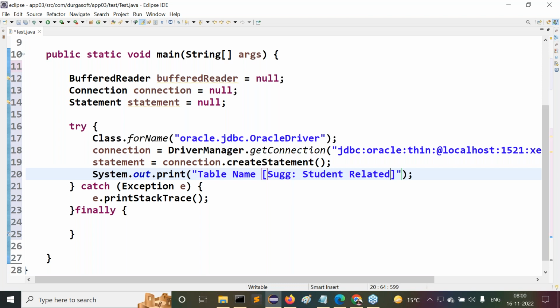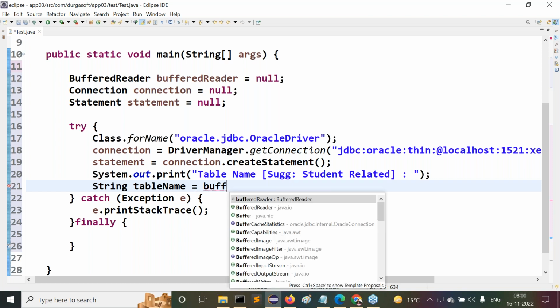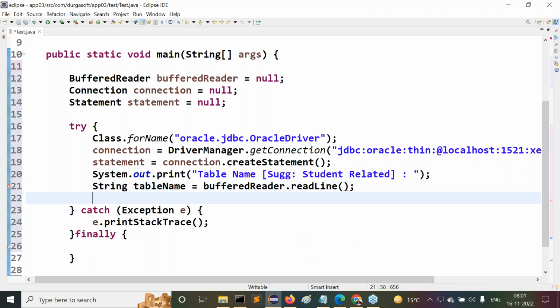All right, sir. Now, then after that, the user may enter the table name, and I have to get the table name. String tableName is equal to, what do we have to provide, you know, the BufferedReader dot readLine method. So here we are able to get the table name. Whenever we get the table name, then what do we have to do there? We have to write and execute the SQL query, or not?